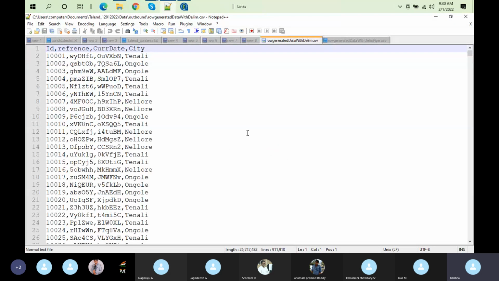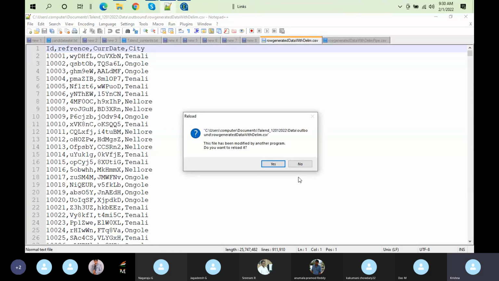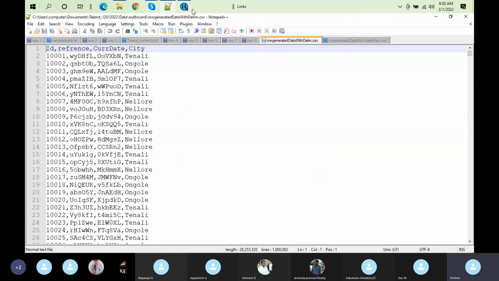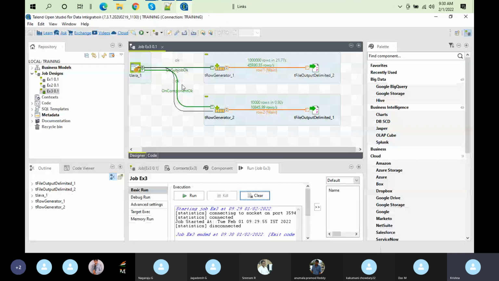It will ask reload every time. So it is asking reload because it is still writing. But the other one is completed because there is no on component. Okay, the task is completed, then it started writing onto the file. So that's where you have to use on component okay. To make it simple, you want to complete one component activity, then you want to start some process, then you have to use the on component okay. Or you want to complete a process, then you have to use the sub job okay.